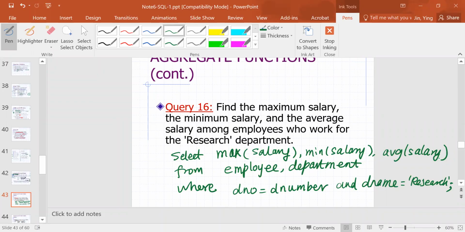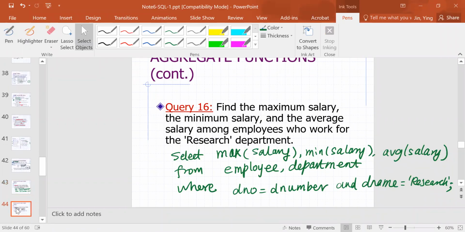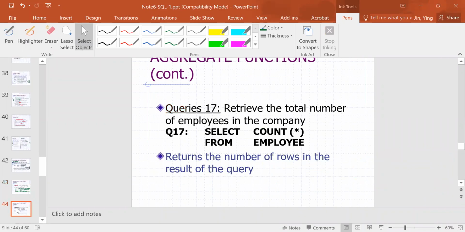Okay, so that's for this aggregation function. So if we move on to the count, this one handles things a little bit differently. So we say select count from employee. This one will count how many rows. The number of rows here is not actual values, right?